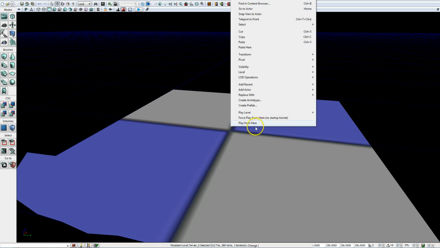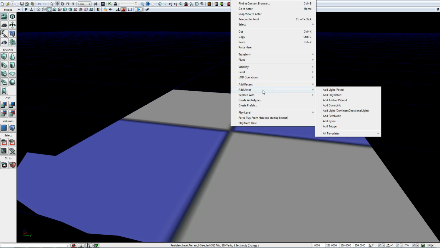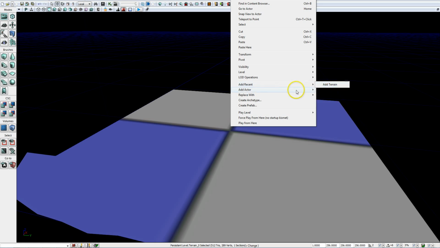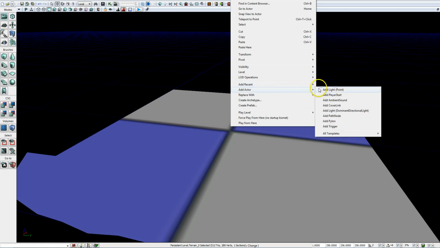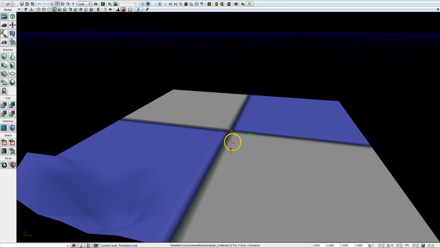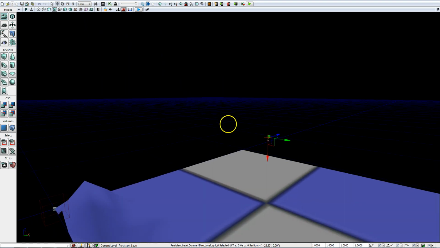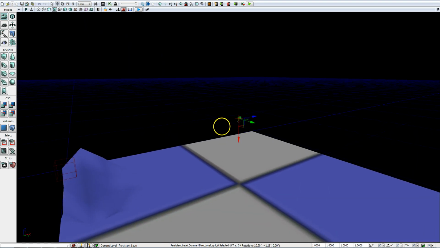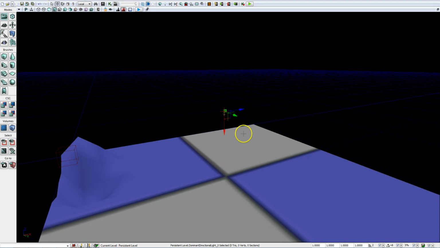And so if we go to right click, add actor, and add light, dominant directional light. So now we've added it. I'll go ahead and raise it up. It doesn't matter where you locate this though, so it's just anywhere you might put it in level, it will go ahead and have that effect, whatever it might be.